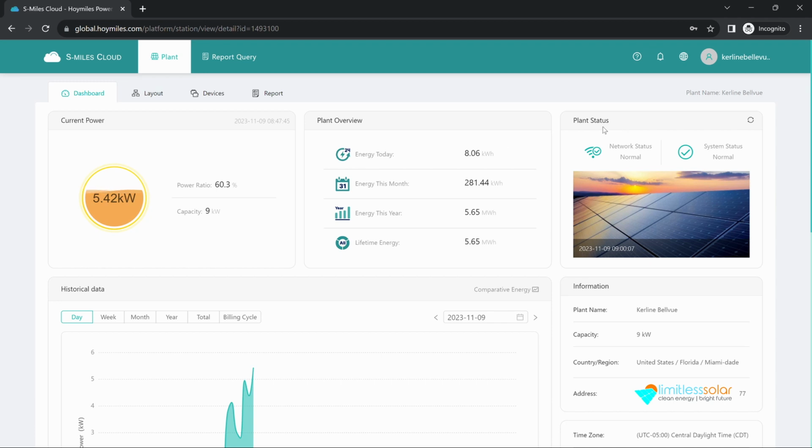Moving over here to the right, you will see the plant status. Right here, it shows you your network status and system status. And this is exactly what we want to see, green check marks, and both showing normal. If you see anything other than that, any kind of alarms or alerts, then you want to contact your contractor, or you can also call Hoymiles. And because everything is online, they can see everything that's happening with your system.